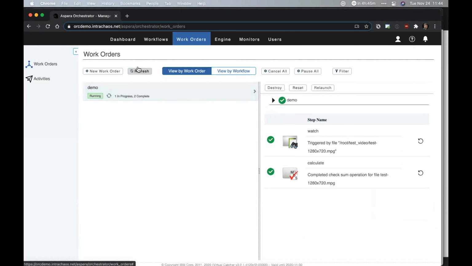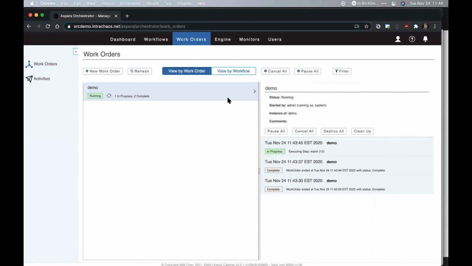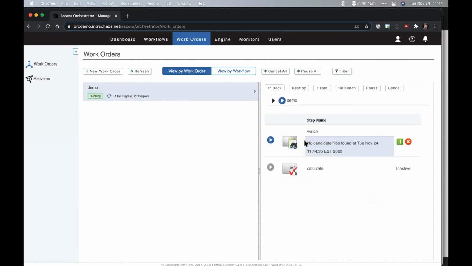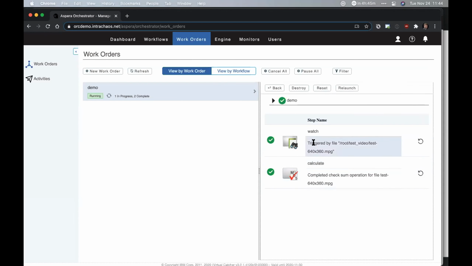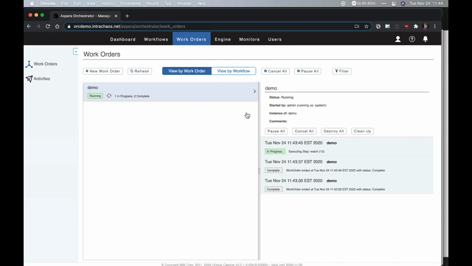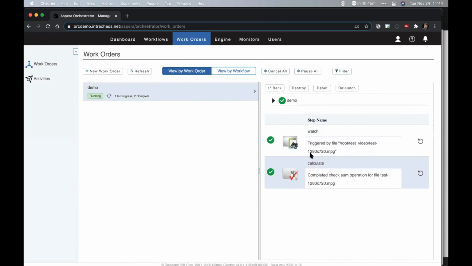Now, when I refresh the screen, I'll see that there's actually one that's in progress and two that have completed. The one that's in progress is this watch step, which is continuing to look for new candidate files. When it finds something, then it spins off these other copies. So I have one that was triggered by the 640 by 360, and I have another one that was kicked off by the 1280 by 720.